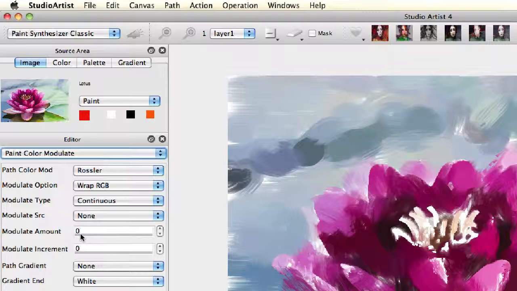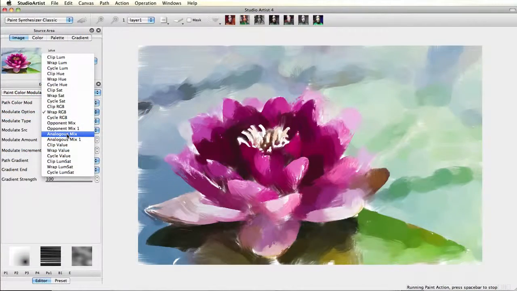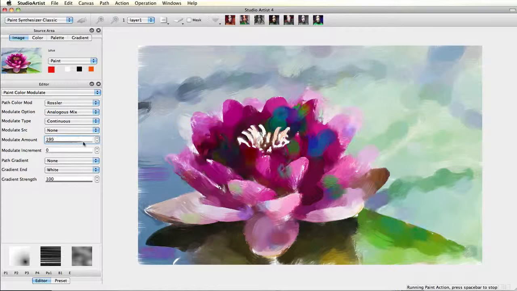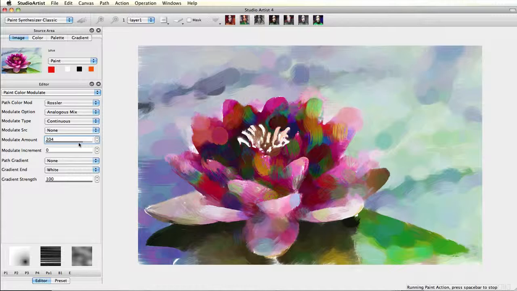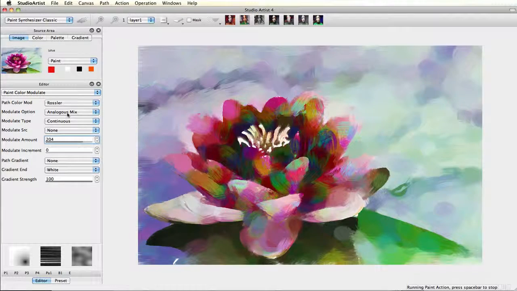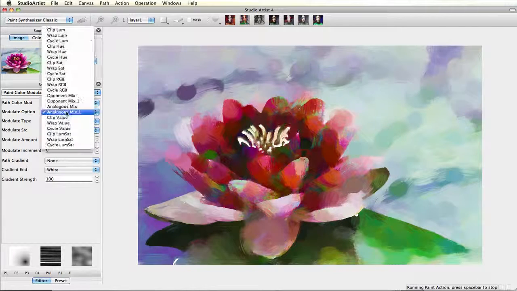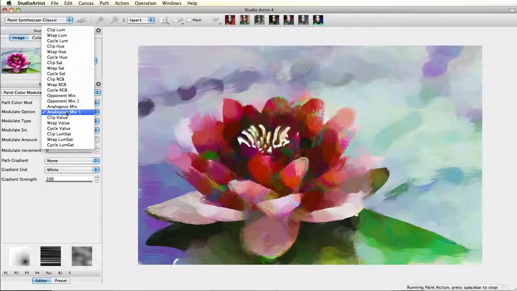Let's try a few different settings to see what happens. If I change the Modulate option to Analogous Mix, and then bring up the modulate amount, the paint adds in the analogous mix. Analogous mixing is an adjacent hue color, so the difference between analogous mix and analogous mix 1 is that one goes one direction on the hue wheel and the other one goes the other direction on the hue wheel.